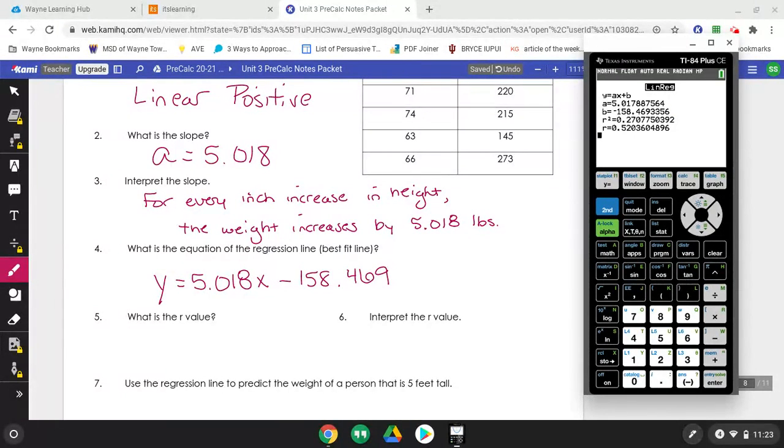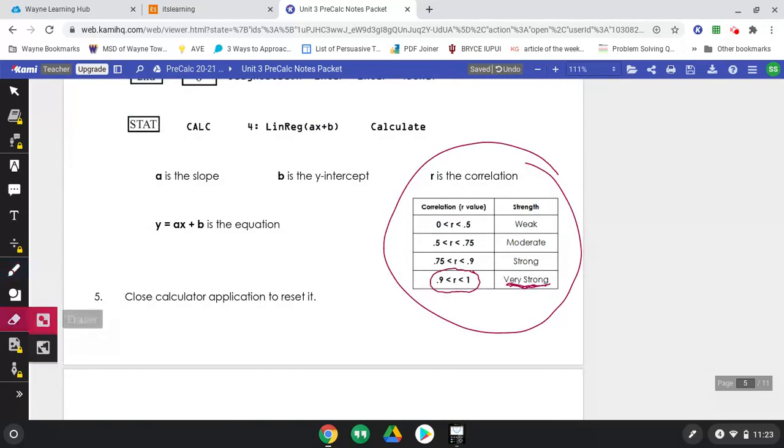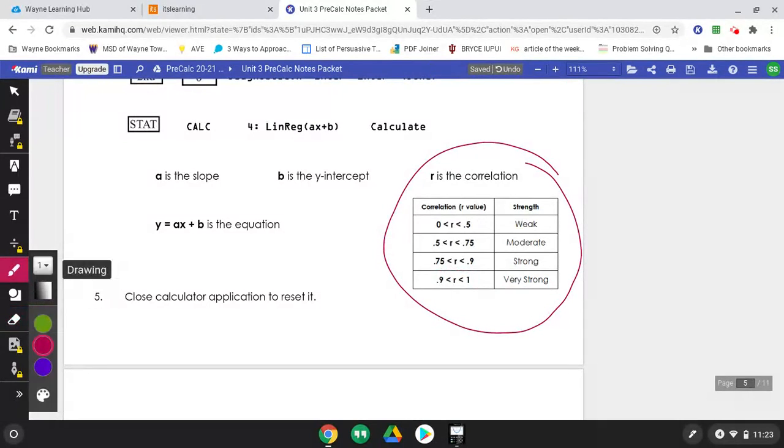All right, next it asks for the R value, not the R squared. So R equals 0.520. And then when we interpret that R value, we need to look at our chart. I'm going to scroll all the way back to our calculator reference sheet for a second. Right here. So when I'm looking at 0.520, think 52%. That would fall in this category right here, between the 50% and the 75%. So it's a little bit bigger than 50, so it wouldn't go between 0 and 50. It'd be right between the 50 and the 75%. So we're going to call that moderate.